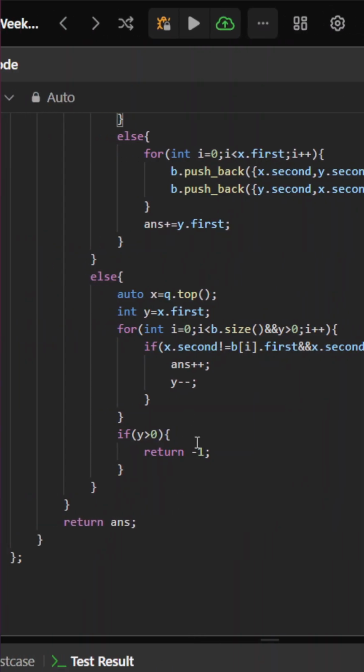If I'm able to do it, I will return the answer, and I keep on updating my answer. Otherwise, I return -1. So that is how I solved this question.